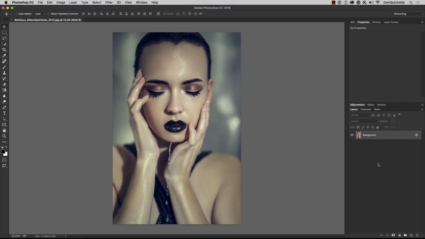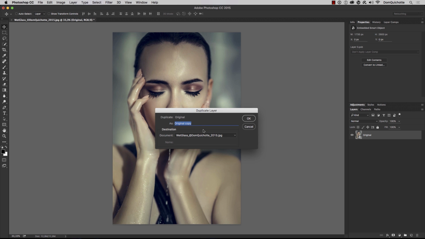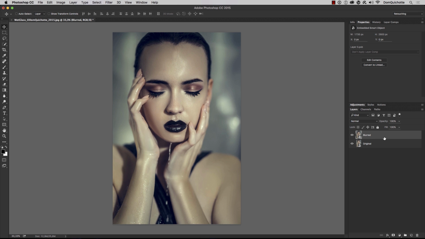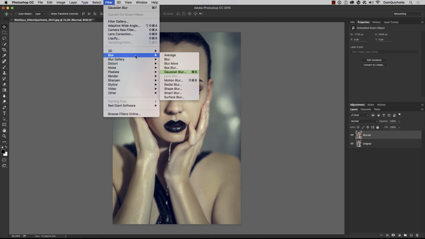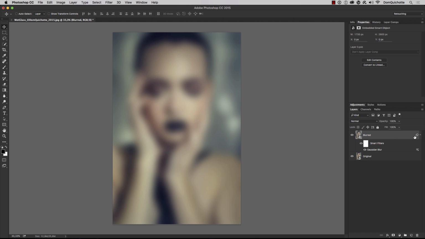So let's get started. First thing I want to do in Photoshop is select the background layer, right-click and convert to Smart Object and rename it. With the background layer selected, I'm going to Layer, Duplicate Layer, and name it Blur and hit OK. As you can imagine, this layer will be blurred, so go to Filter, Blur, Gaussian Blur, and let's set the radius pretty high. Maybe 50 pixels. We're working on a smart object, so we can edit this value anytime.